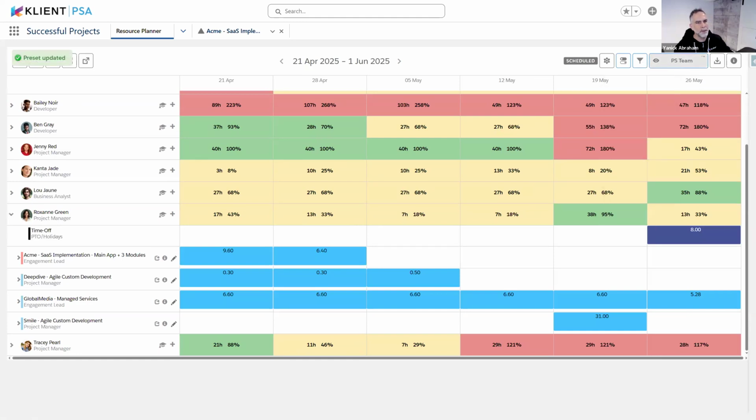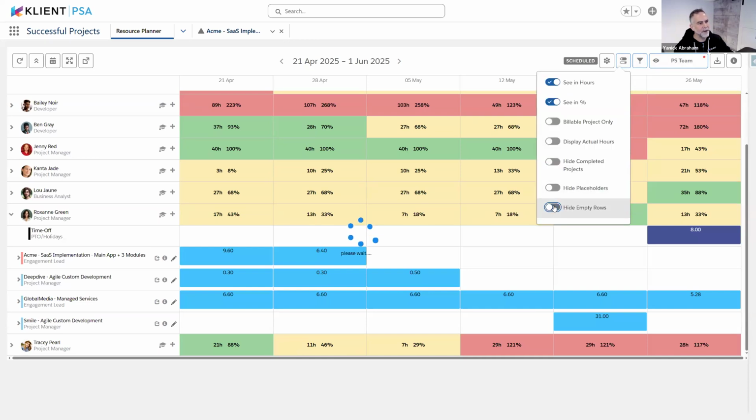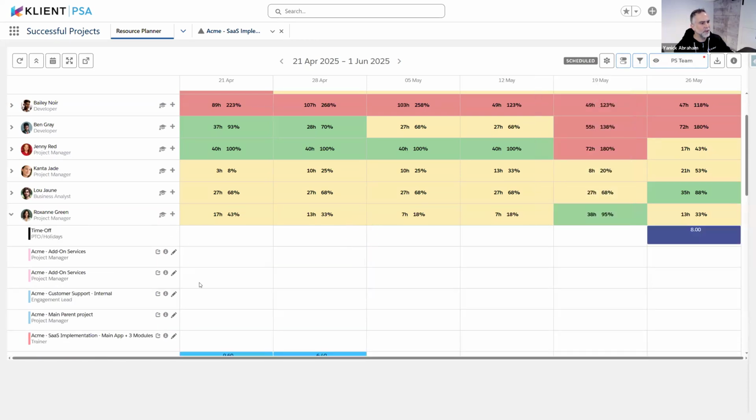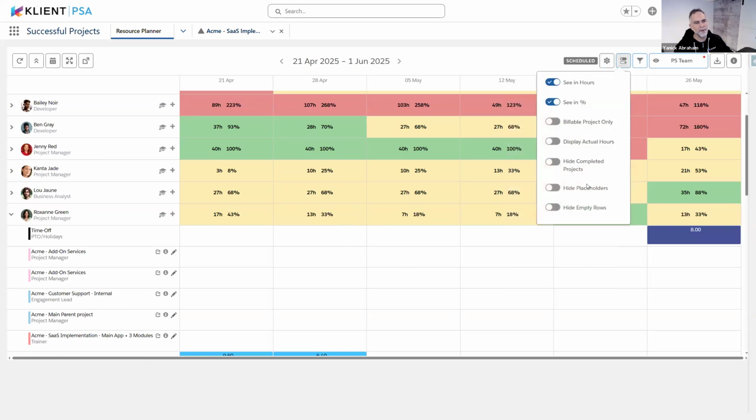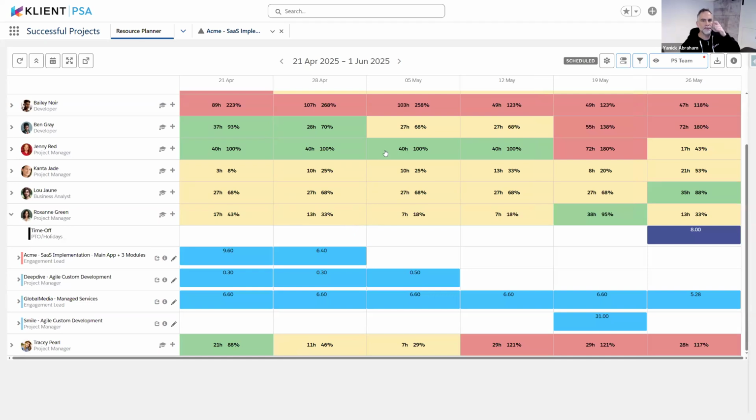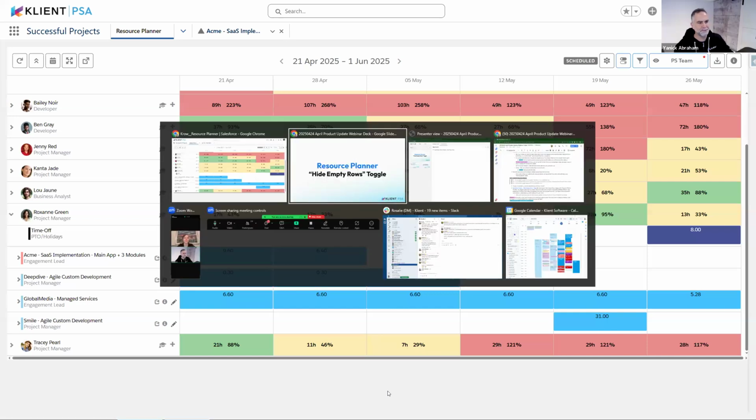So now every time I open up that specific preset on the planner, it's only going to show those rows. If I don't see my project and I do want to add an assignment, I can just flip that toggle back and then proceed to adding those new project assignments to my resources. Simple, but very useful.